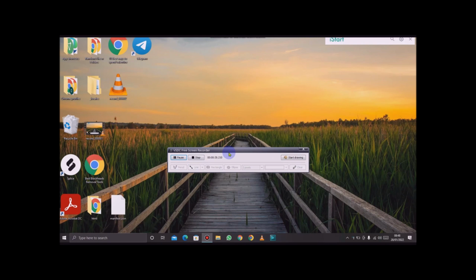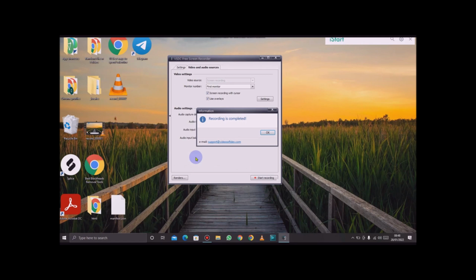Now if you want to pause this, you can press F5 or just click on this to pause, then you can resume. That is if you want to just pause it, or maybe you're doing something that you don't want to be displayed within your screen recorded video. Now if I want to stop this, I just click on stop. Then I'm told the video recording has been completed on my screen here.